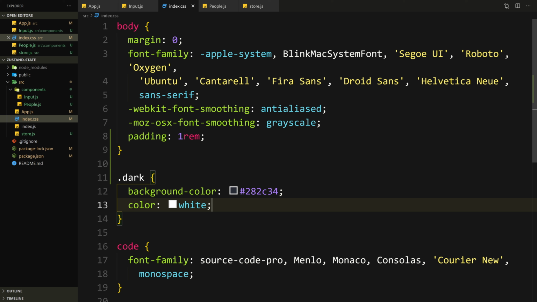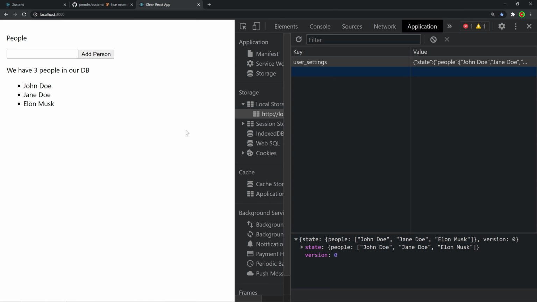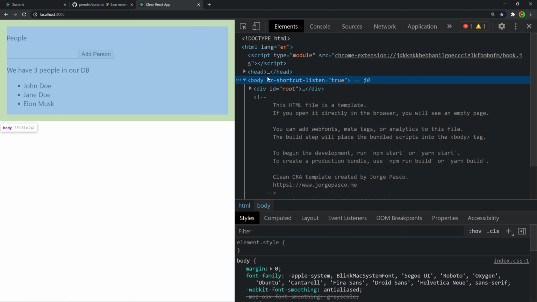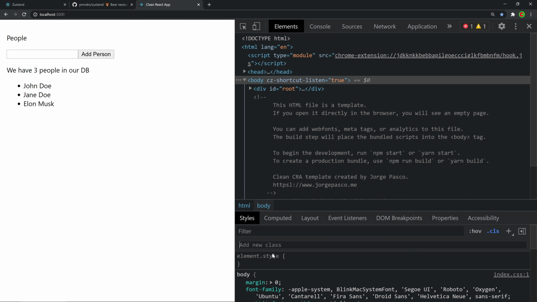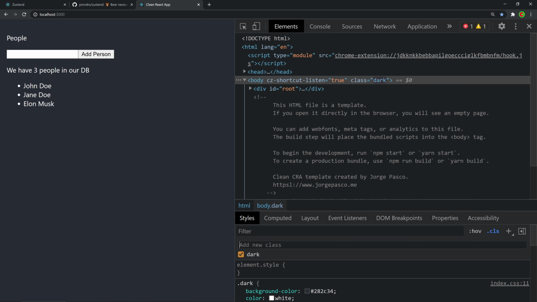So now the body has to have this class for it to be dark. So now if you look, now it's in a light theme. But if we add that class, so let's go to body and here in classes, add dark, it switches now to dark theme. So now we can let the user change this in the app.